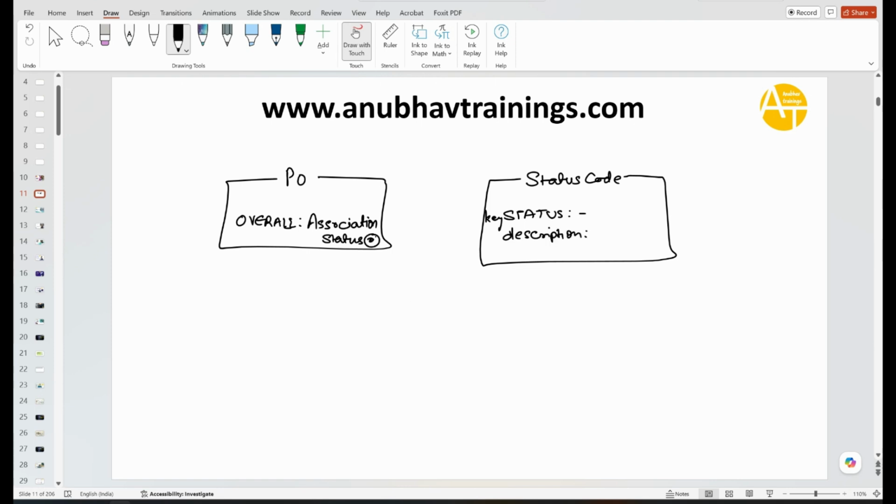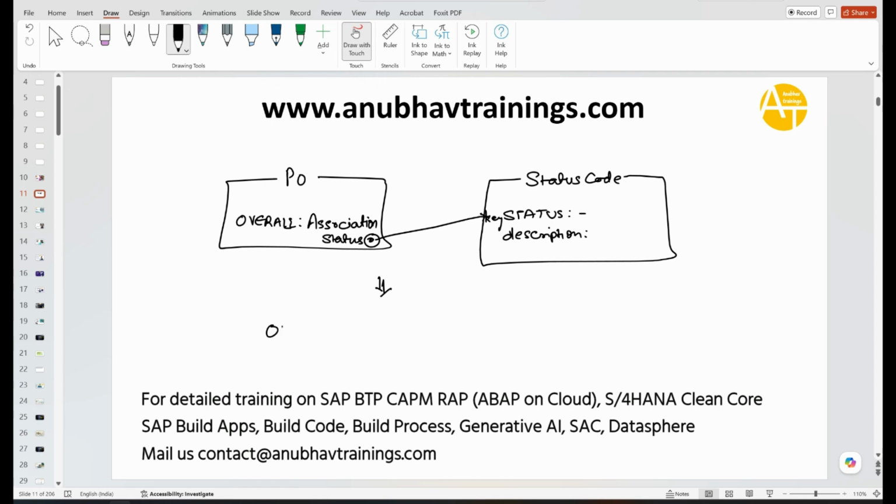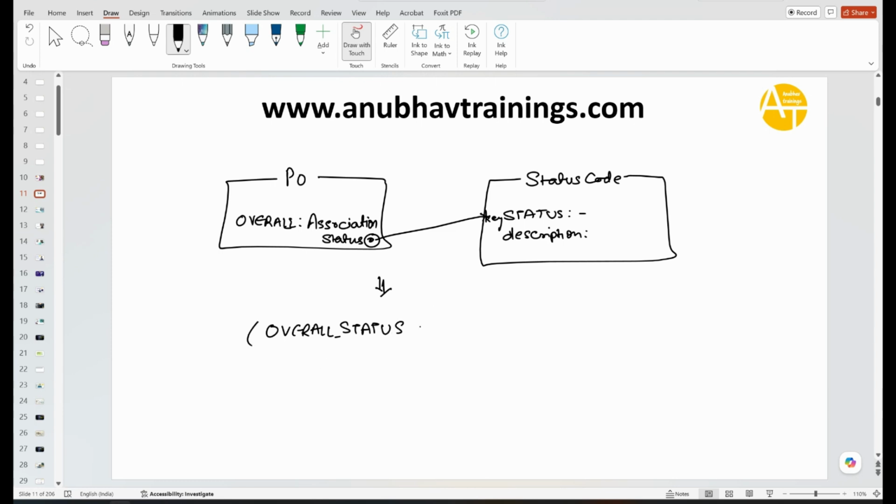So this association is pointing to this status key field. At runtime, you will notice that our actual field name in the database will be called overall underscore status, because it will automatically concatenate the field name of the target table to the field name of the source table. Now, when you are creating the value help, remember you should not be creating the value help on this name. Rather, you should be creating the value help on just this particular name. This is one catch you need to remember.